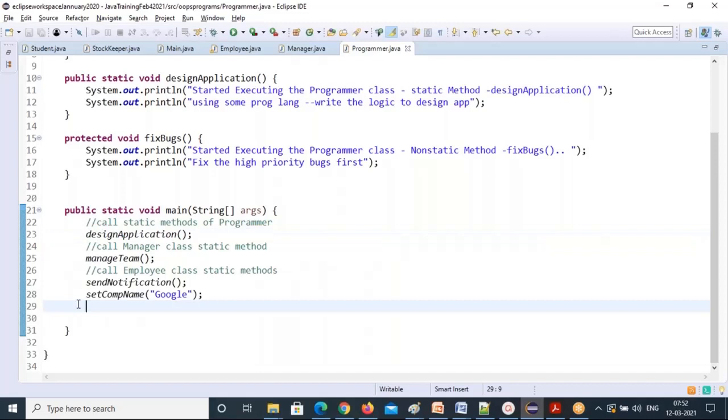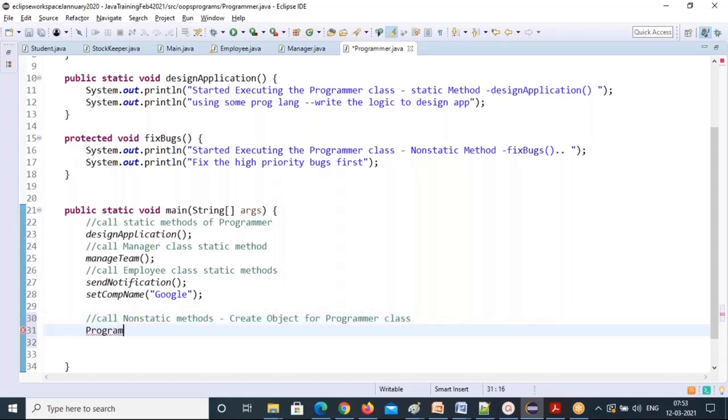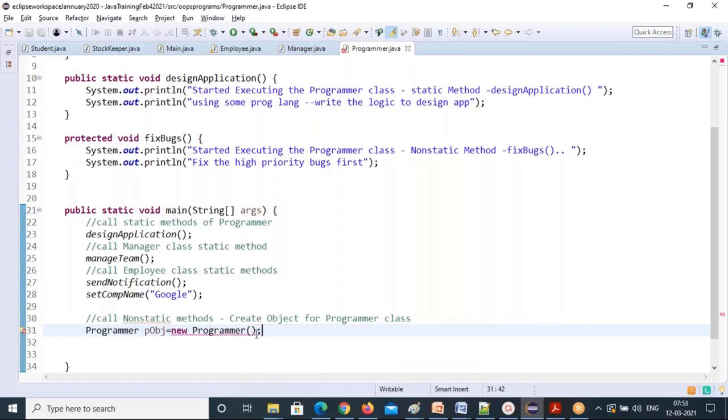Now, okay, static you access, but what about non-static? So what you need to do? Create an object for which class? Programmer is the child, so the programmer class. So Programmer p object equal to new Programmer. Is this correct? It's showing an error very clearly. Why is it throwing an error? Parameter is missing. We have to give the parameter. So I have given the parameter. Now it is a success.